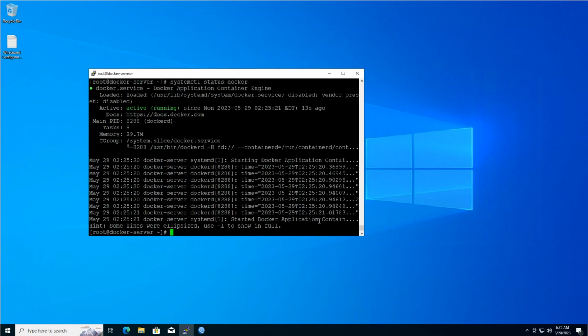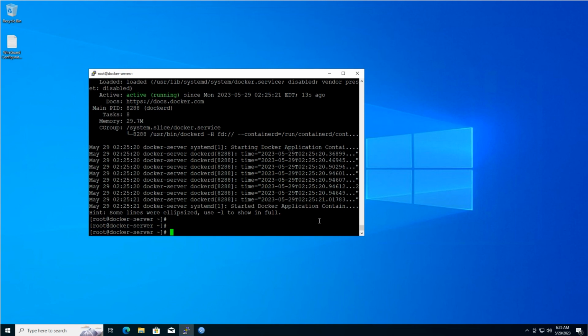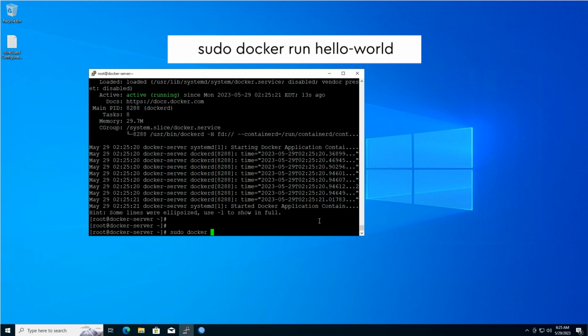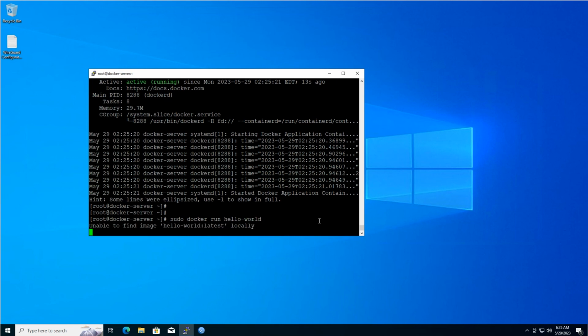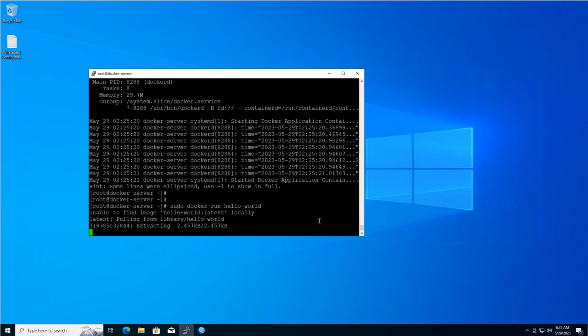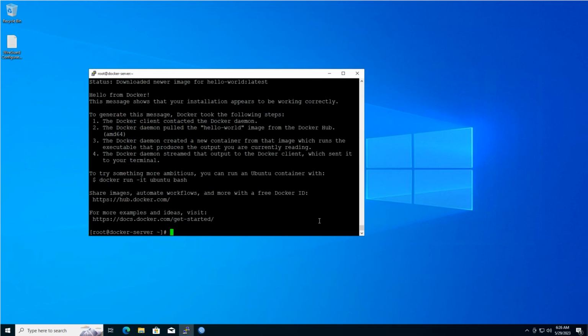Step 5. Start working with Docker. To confirm if you can access and retrieve images from Docker Hub, run the following command. Congratulations! You have successfully installed Docker on CentOS Linux.